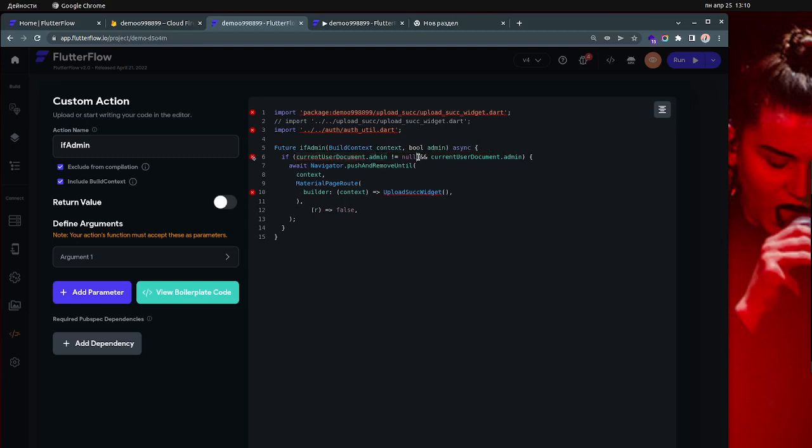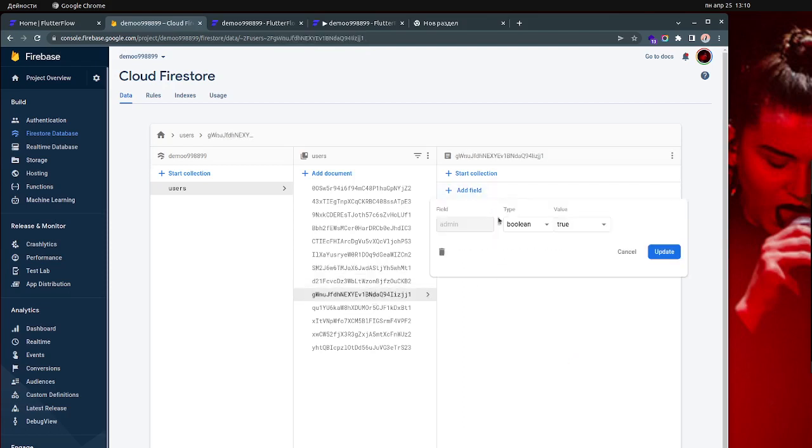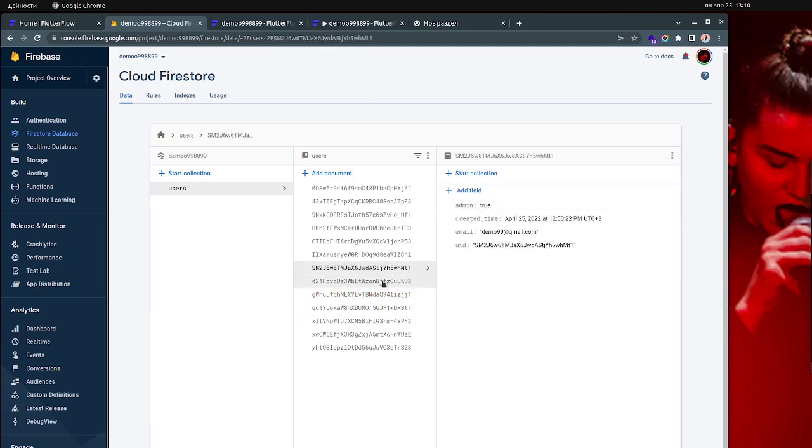And first we need to check if this actually exists, because in your Firebase database you will have a lot of users, for example, and not all the users will have an admin field added. For example, in this case, in this user, I did not add an admin field. And for this user, I added an admin field. And for this user, okay, let's make it false. And if it's false, it's okay. And if it's true, it's also okay.